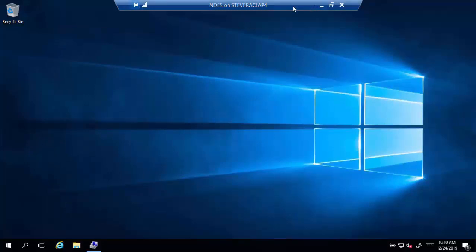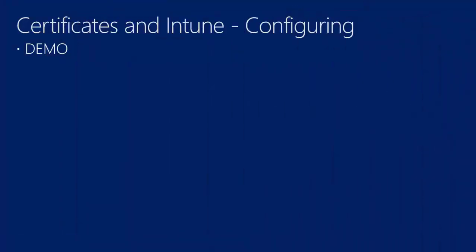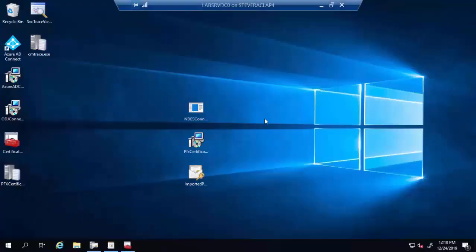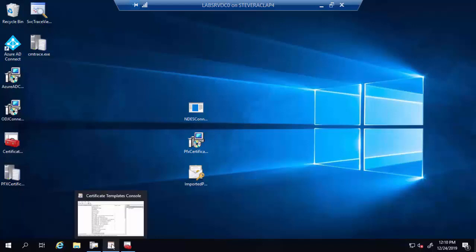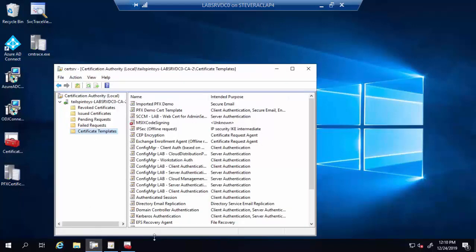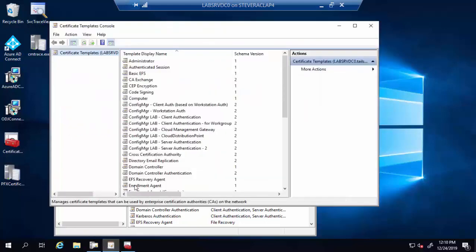Okay, so let's remove the NDES server for now and go back to my domain controller, which also happens to be my certificate authority, because we're going to go configure the templates needed for NDES. So I have the certificate management console open here. I'm going to click manage, which I've already got open here, and we're going to go create a couple of cert templates.